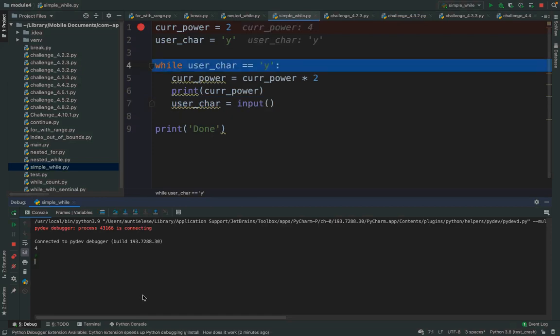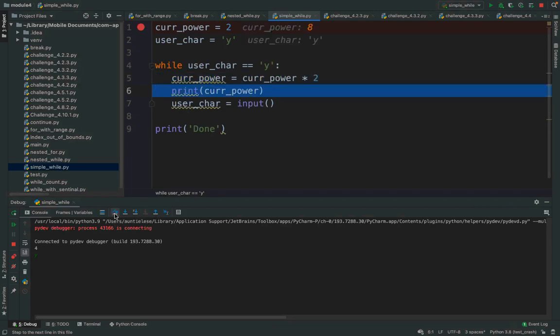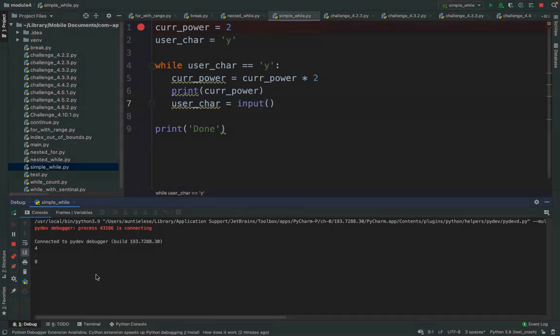I'm going to say y. So user care is y because I set it down here in that input statement. I'm going to go now. I've gone back to the top of the while loop. It is evaluating it, and user care is y, so it's going to go into the local scope. I'm now going to print out my curb power. I'm going to ask for user input, and now I'm done.